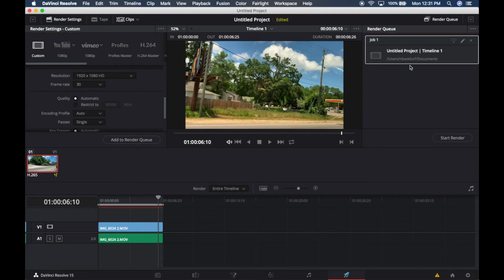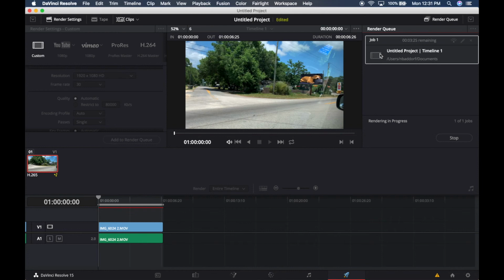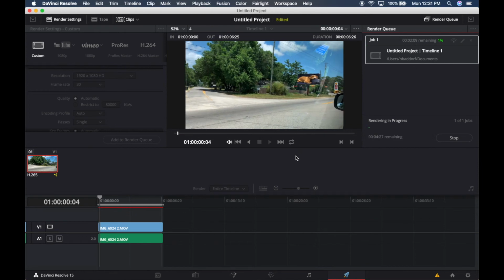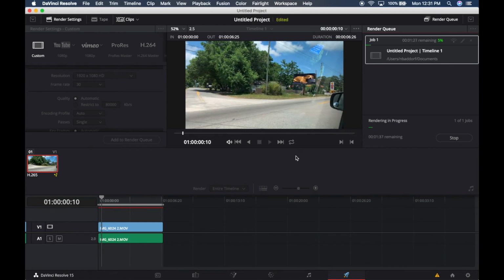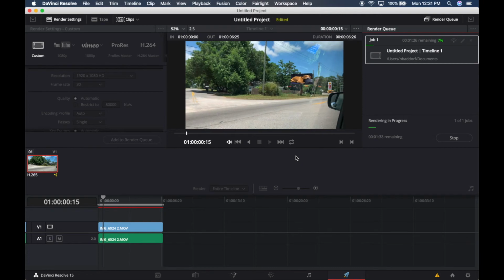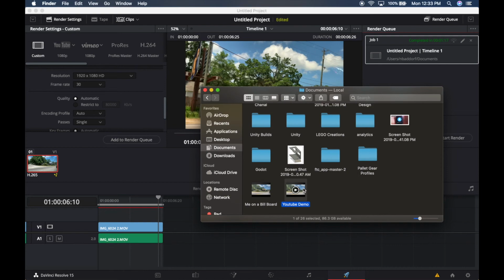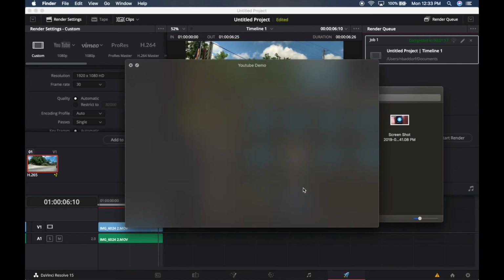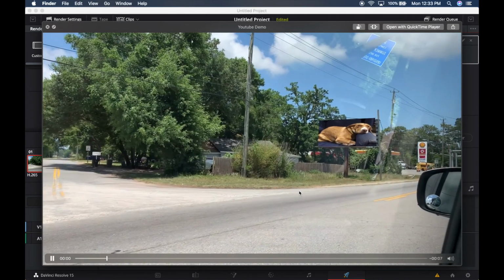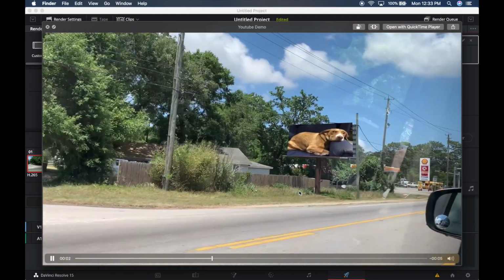Now the render is in the queue. When you want to start your render, just click Start Render, and it will now run through the video and render it so that it can smoothly play it for you when it is done. So as you can see, the render is now done. So now I'm going to go find the folder where I saved it, and then I'll show you the video. So here it is. If I open it up, it will now show me the finished video.